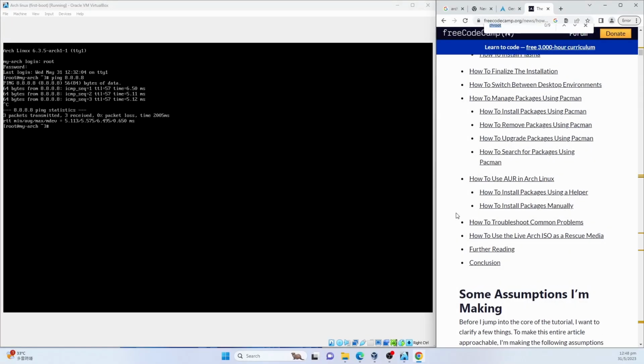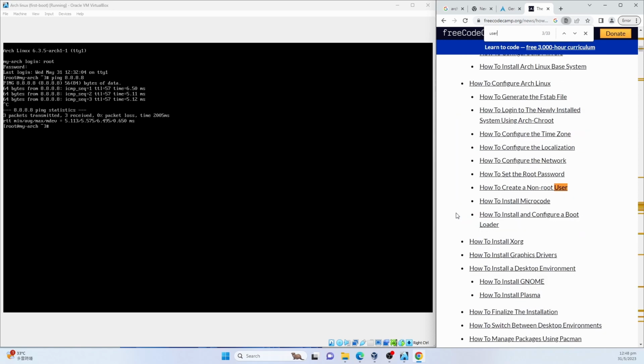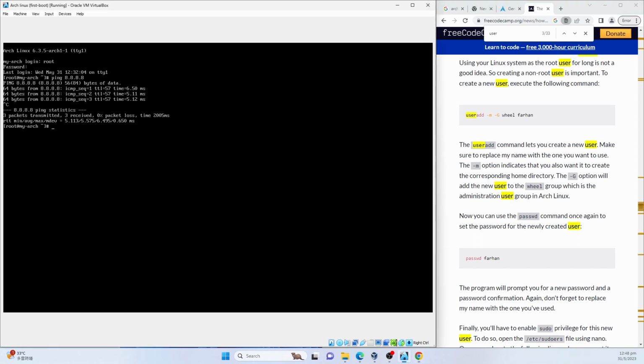We can get into installing the display server or any other stuff right away. But first, let's set up a new user and a sudo group. We will create a new user by typing useradd. Wheel is the administrator group of Arch Linux. To use the sudo group in Arch Linux, we need to install the sudo package.